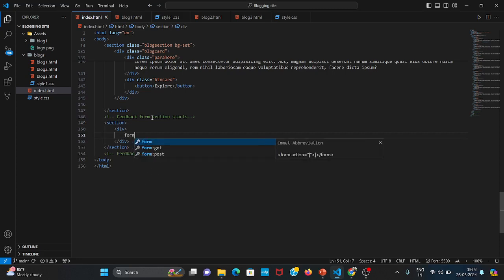Here we are not using any action. Whenever it will be needed, we will attach it. So for now let's take just the form tag. There will be an empty action, and inside action for now just write hashtag.